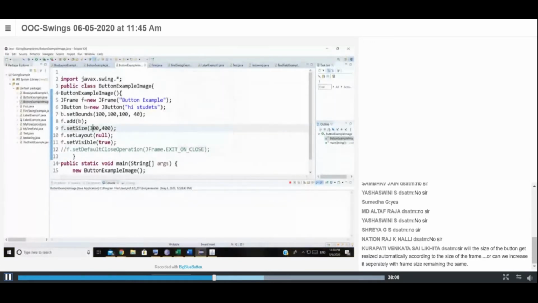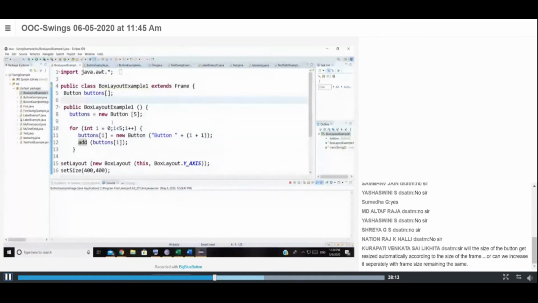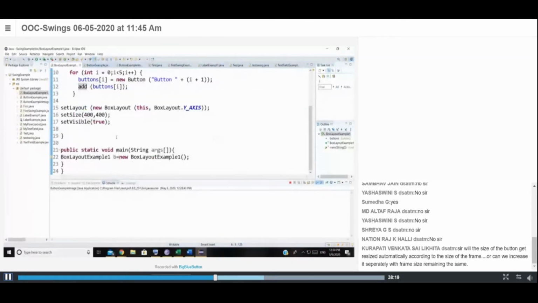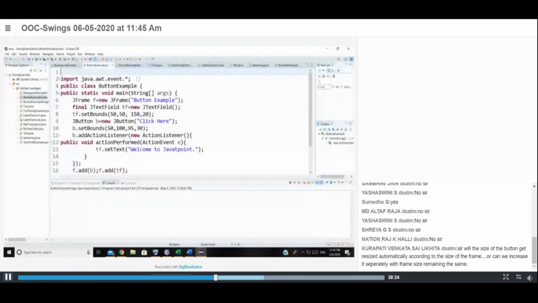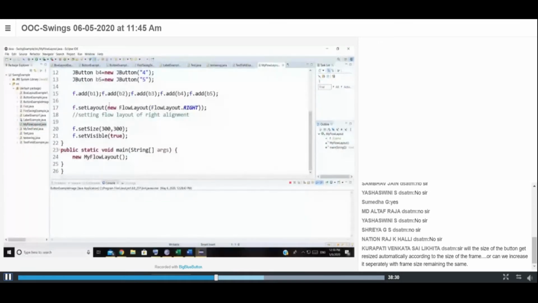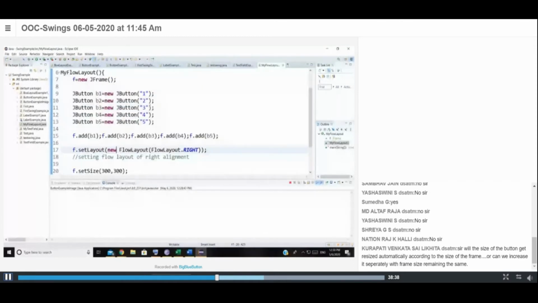Now I'll go with other examples. Let us come to some more examples. See, now I want to build 5 buttons, with a box layout, or I'll go with some more things. Assume in the setLayout, in the previous example, I have mentioned null. I have not mentioned any other things. Now what I'm doing is I'm going to create 5 buttons, and all 5 buttons I am adding into my frame.